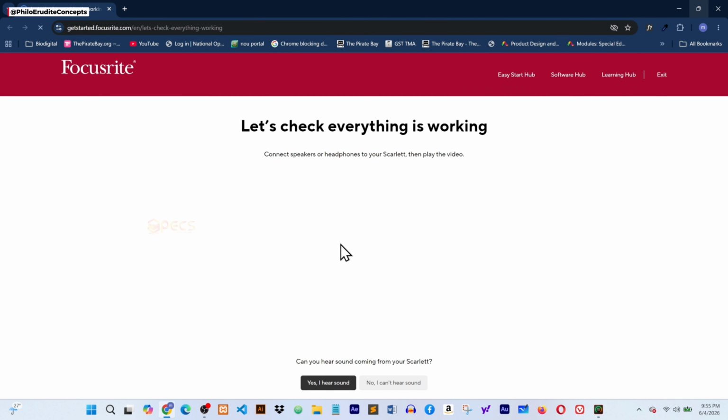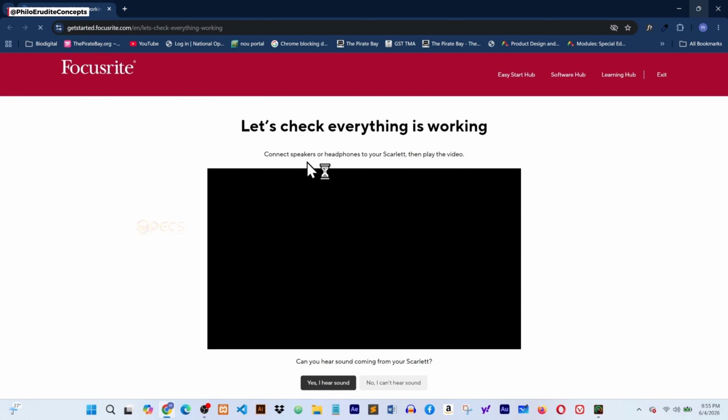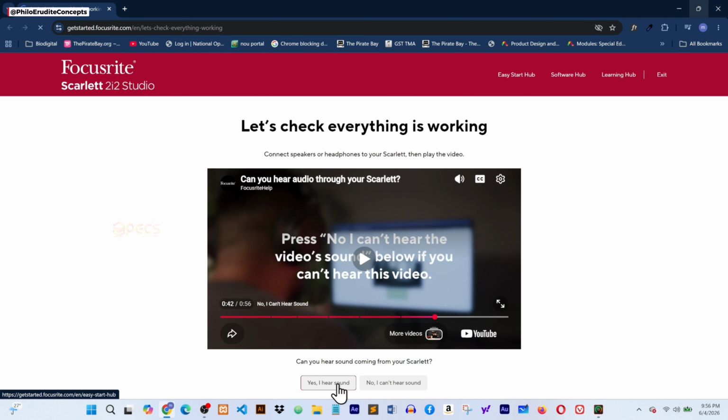This will automatically take you back to the Focusrite website. Here, if you have studio monitor speakers, you can connect them to your Scarlett. You can also connect your headphones. This is just a quick test to make sure your sound card is working properly. Once the test is complete, click Yes, I hear sound if you can hear the sound. But if you don't hear anything, click on No, I can't hear sound. This indicates that there may be a problem with your setup, your audio settings, or the sound card itself. For me, I can hear the sound, so I will click Yes, I hear sound.